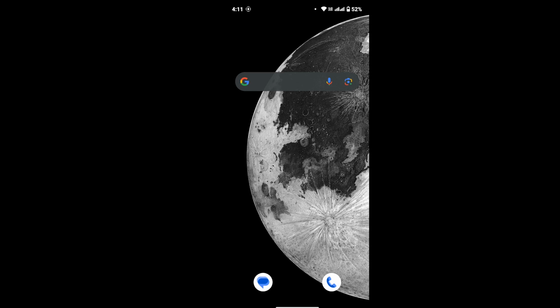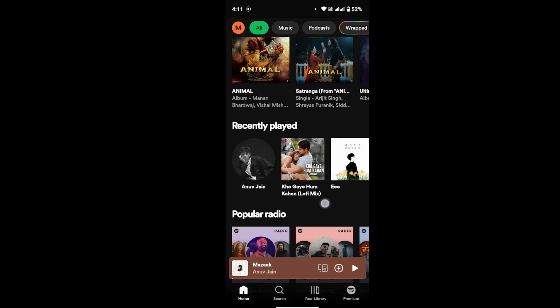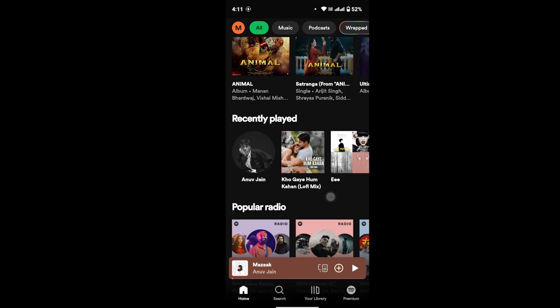First of all, open the Spotify app on your device and make sure that you're logged into your account. After that, scroll down on your screen and there you will be able to see all your recently played. In order to hide or delete recently played, Spotify won't simply allow you to delete from any delete option, but there is an alternative way you can try out.